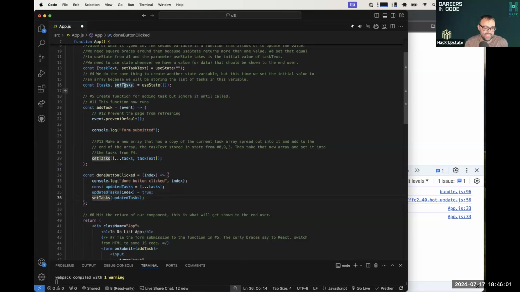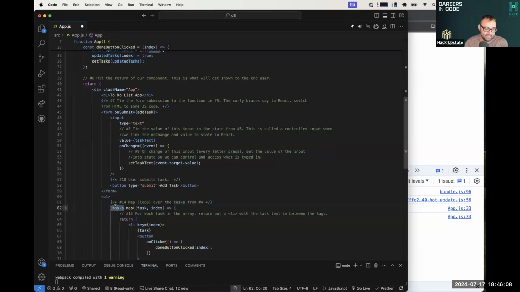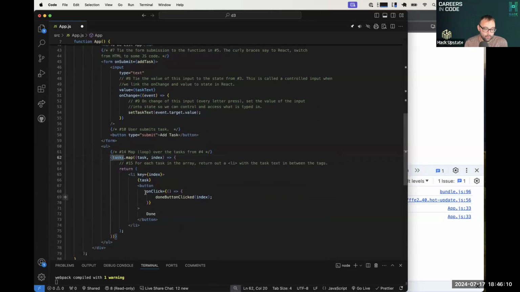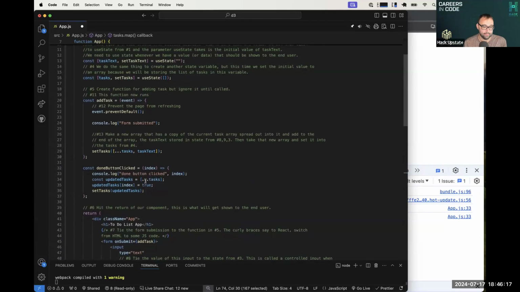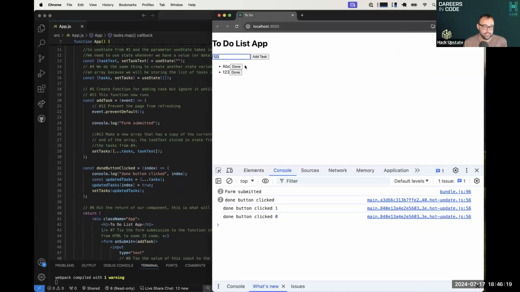Because set tasks is jumping up to our use state, it knows that tasks has now changed. It comes down to our tasks map and it goes, oh, I got to redo all of these. I need to now show the new value of the task. So this is what happens. We come over here, we type in, we click on a done button and the text disappears. Not quite what we wanted. If I hit it again, text disappears again.